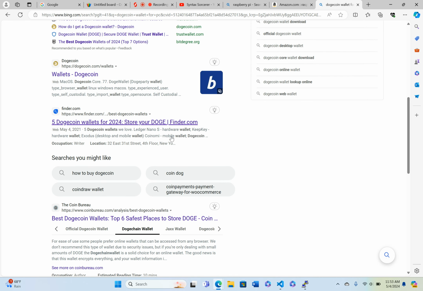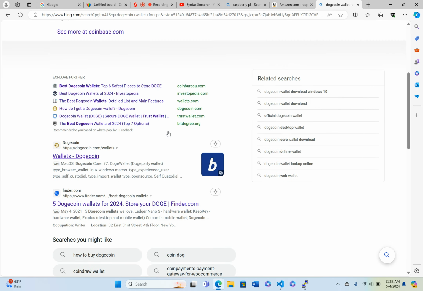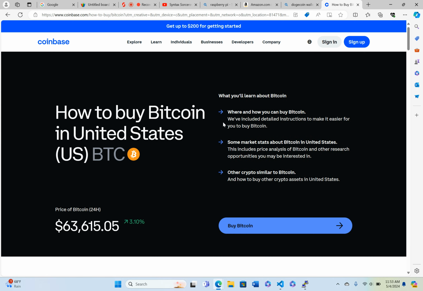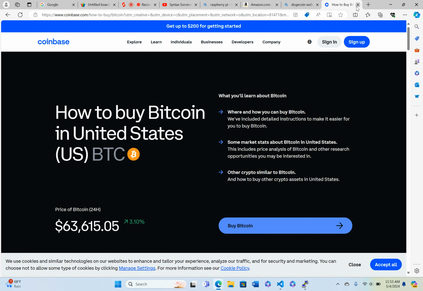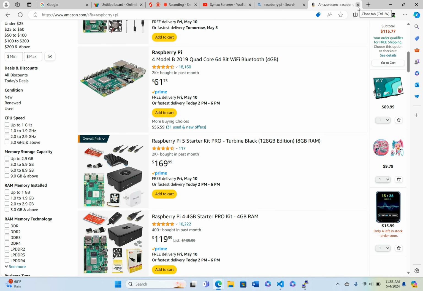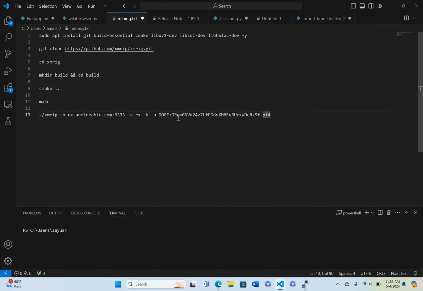You can find a hardware wallet like a Ledger Nano S, or you can even get a web wallet from here, like a wallet on the web. I already installed a wallet, and your wallet will give you a wallet address. You see here, this random set of letters.